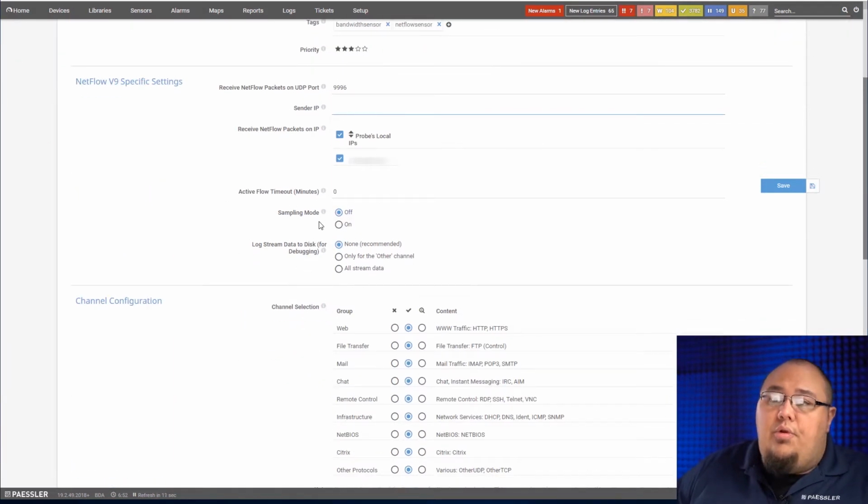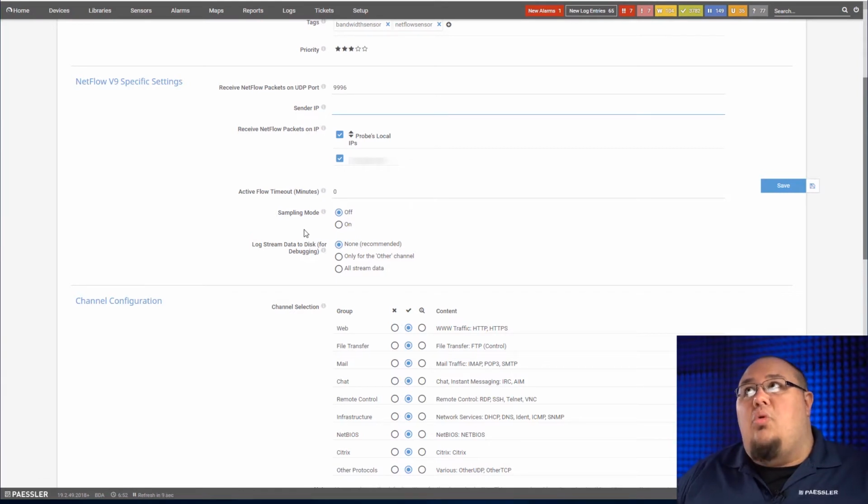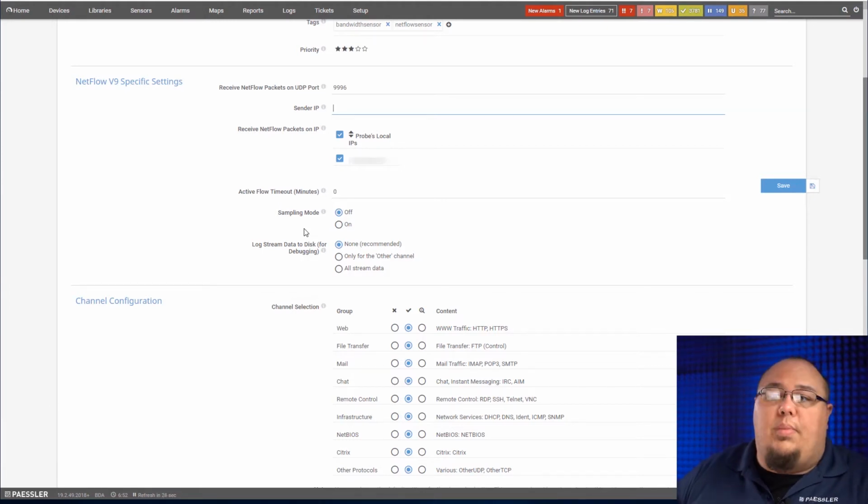The sampling mode, this allows you to cache the results to disk. We really don't recommend this unless you're looking to debug some things or get into the flow rules, which is something I'll go over here in a little bit. Then the log stream data to disk for debugging. Again, this is something only someone in support would ask you to do for a support option.